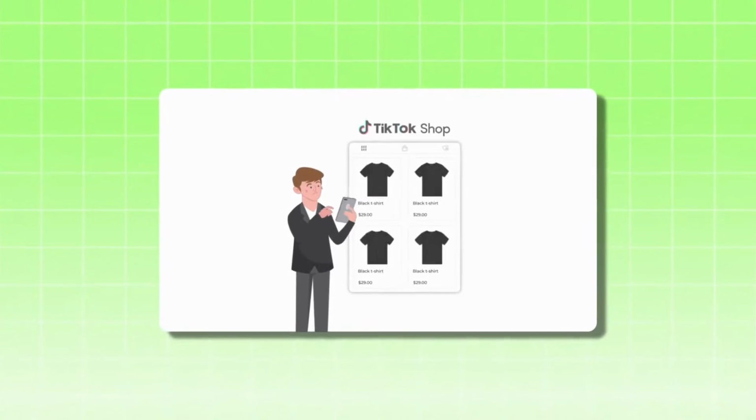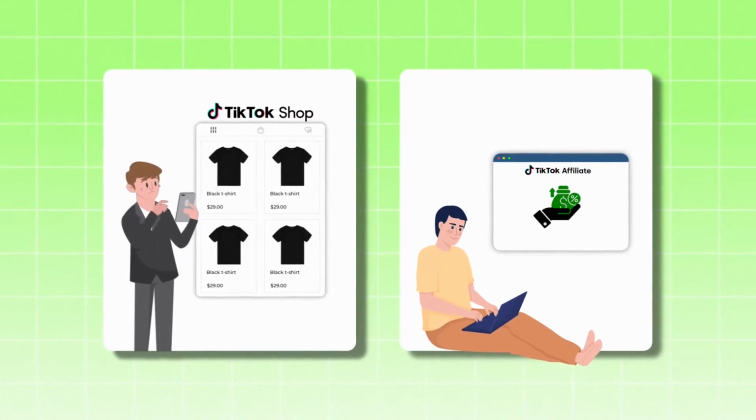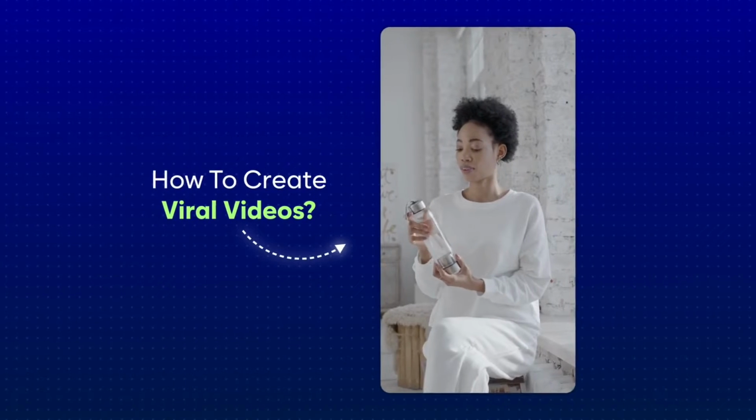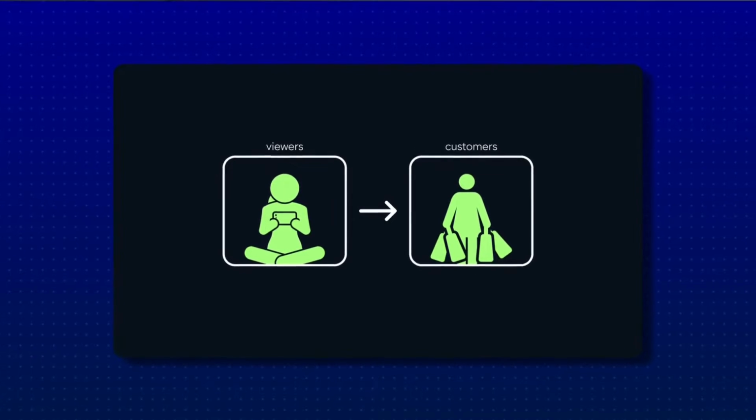So we know how big of an opportunity selling on TikTok Shop or doing TikTok affiliate is, right? And while there's a lot of creators hyping this up, I don't see a lot of creators or a lot of videos explaining how to go about creating the viral videos that actually work to convert viewers into customers. So that's exactly what I'm going to do in this video right here.